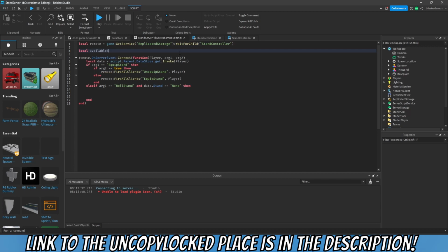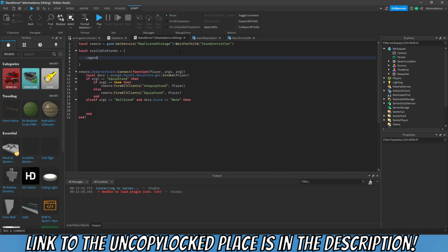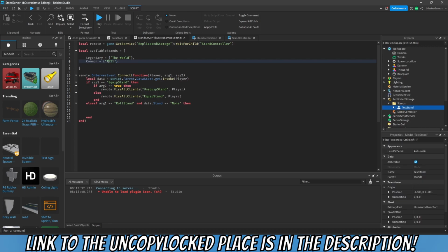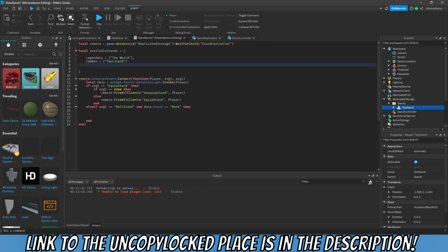we want to create a table called available stands. And we want to put a bunch of things in here. So a bunch of rarities, legendary and common, just for now, because we only have 2 stands. The first one inside of the legendary category is going to be the world. The second one, in the common category, is going to be test stand. Now we need one more entry right here, which is called chances.